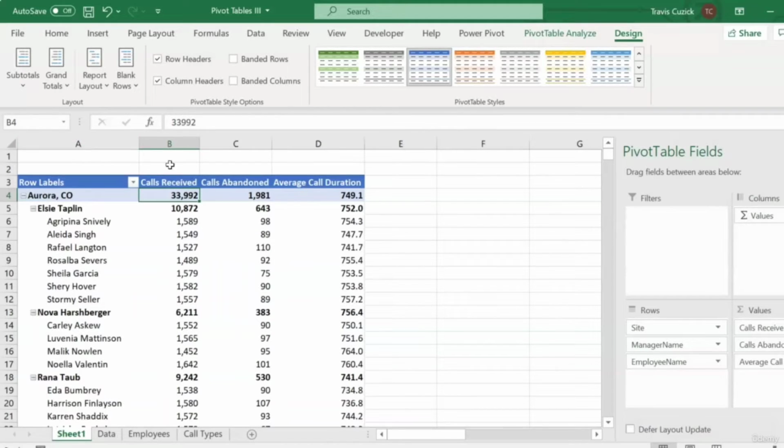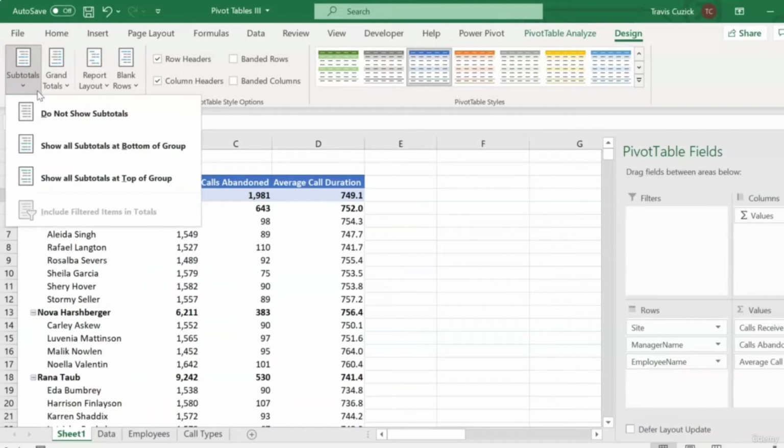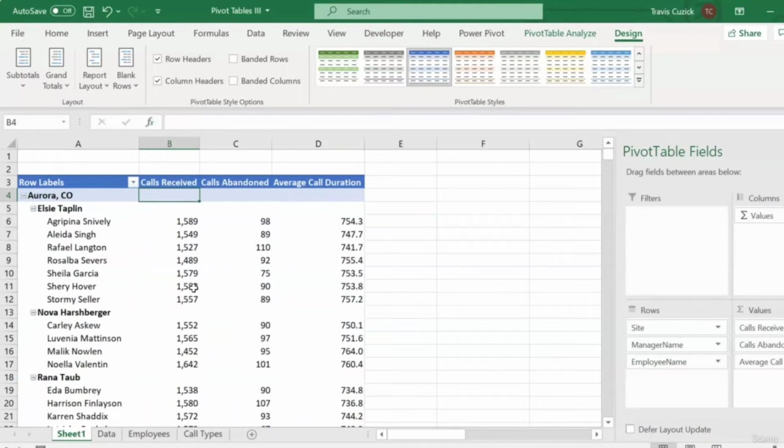So if we click this Subtotals button on the left side of the Design tab, we'll see that we can opt to not show subtotals, in which case all of those roll-ups at each level of the hierarchy disappear. In this case, after choosing this option, we only see our metrics for the lowest level in our hierarchy, which is employee. Again, most of the time not what you're going to want, but it's worth noting that that is an option you have in case, for whatever reason, your audience finds the subtotals to introduce too much clutter into your pivot tables.